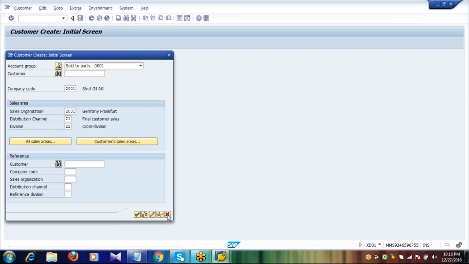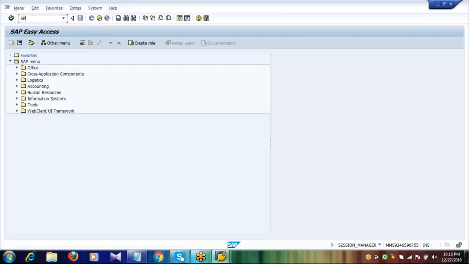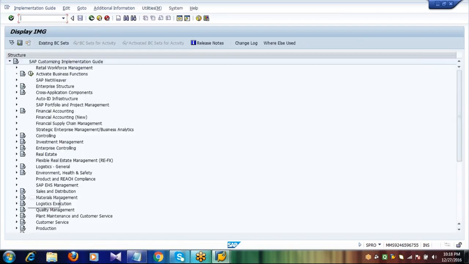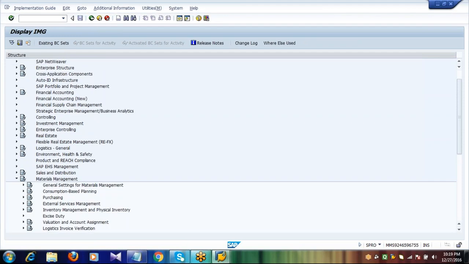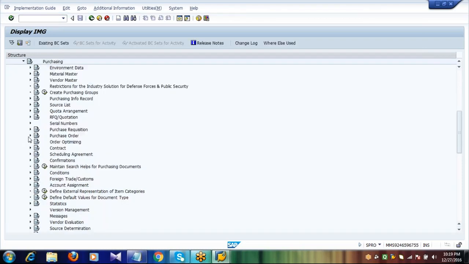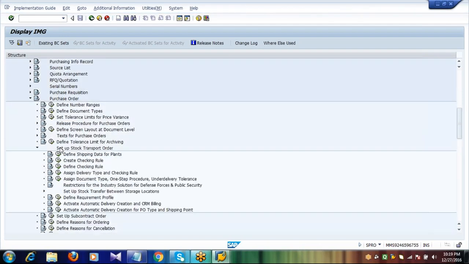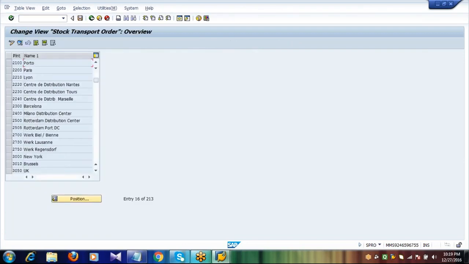610665 has been created. Now again we'll go to configure settings. SPRO, IMG, purchasing, purchase order, set up stock transport order. Under this, the first one, define shipping data for plants.